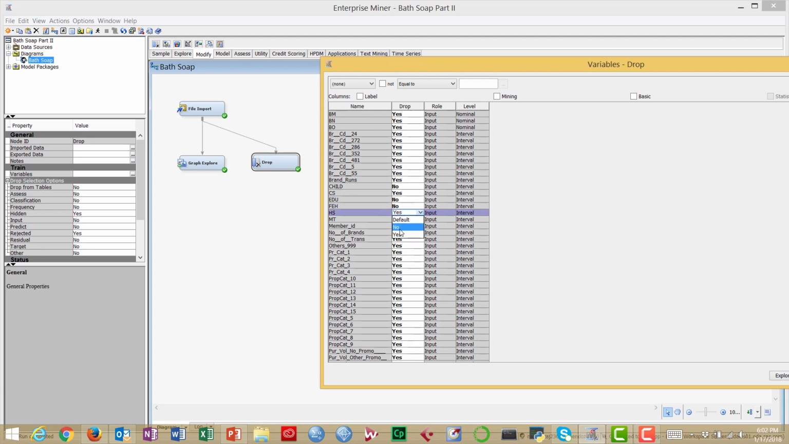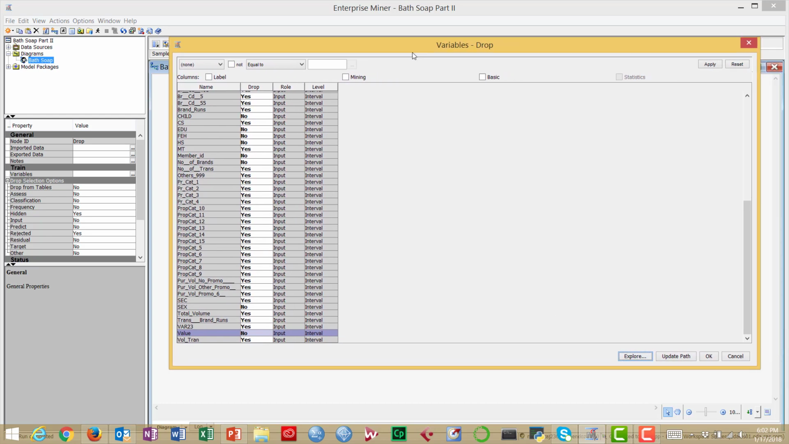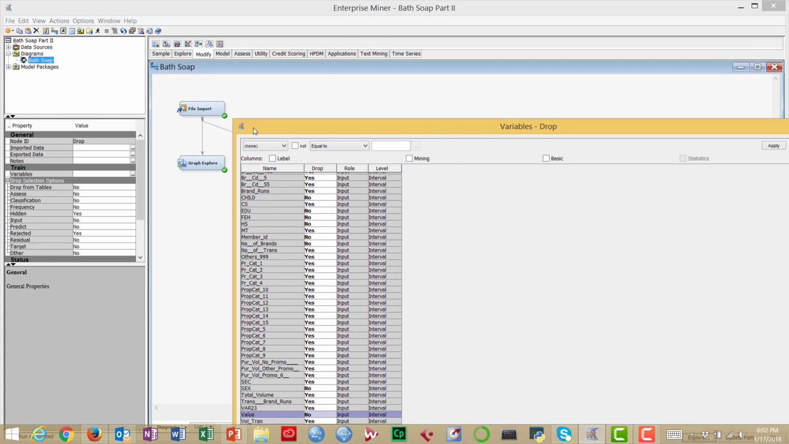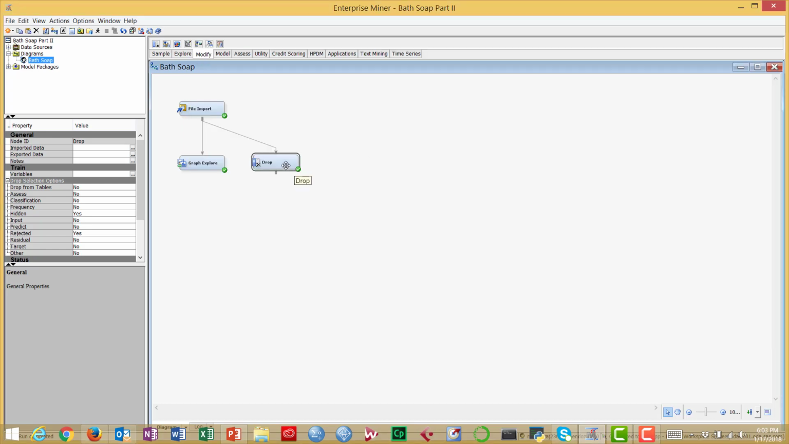Household size, no. High school, no. Member ID, no. In other words, I'm keeping it. Number of brands, no. I'm keeping that too. Sex, no. Value, no. How do I know which ones I want to keep and which ones to leave? Well, I know what a column means. I can click on any column, click explore and see what the content is. Or if I run the Graph Explorer node, I can see which variables I want to keep and which I want to drop. So let's suppose that I'm leaving these variables in.